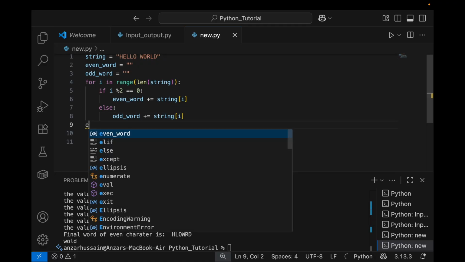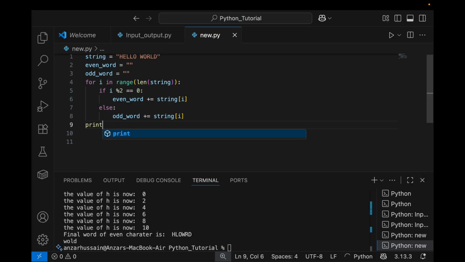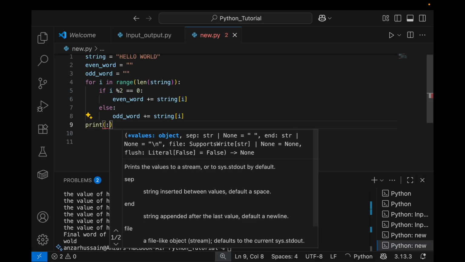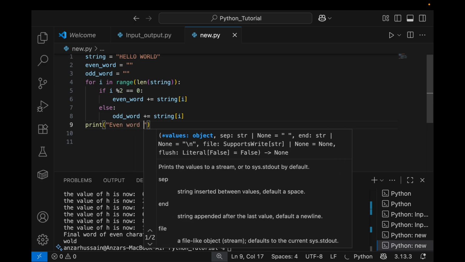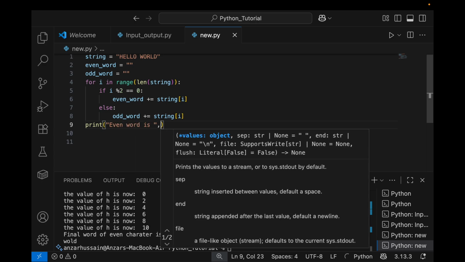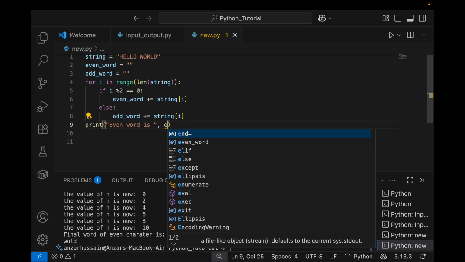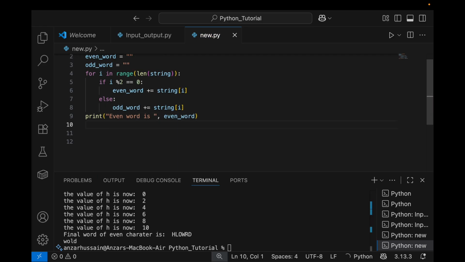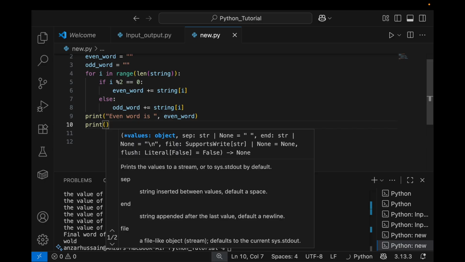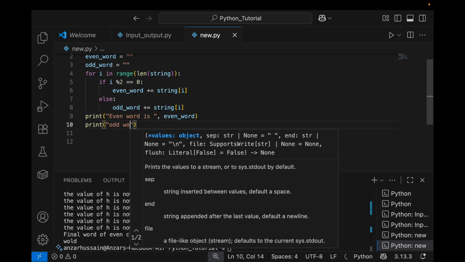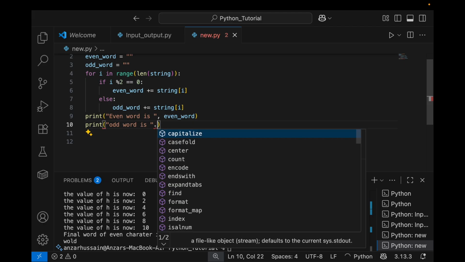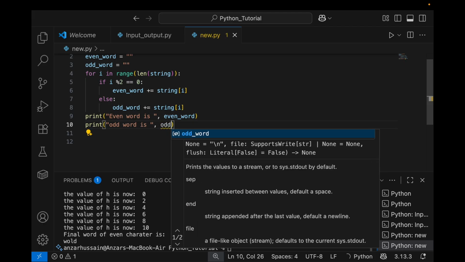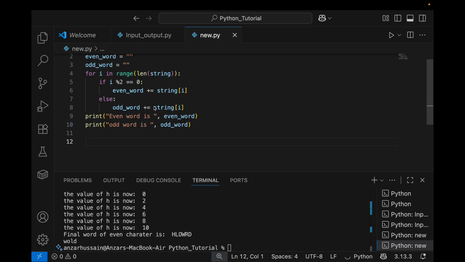So here we will say print, and we'll be passing a message as well. I will say print even word is, comma, even word, and I will say print odd word is, comma, odd word, right?